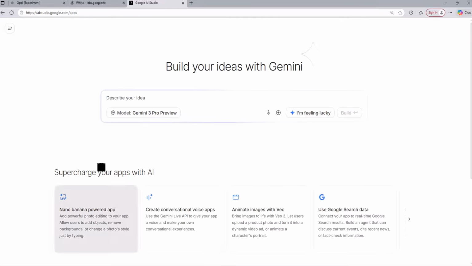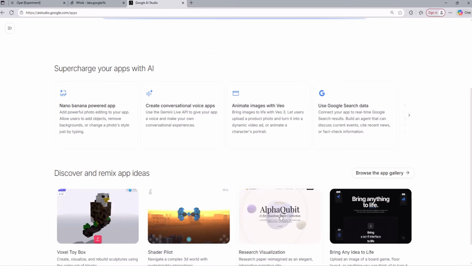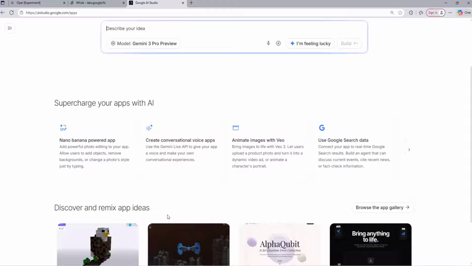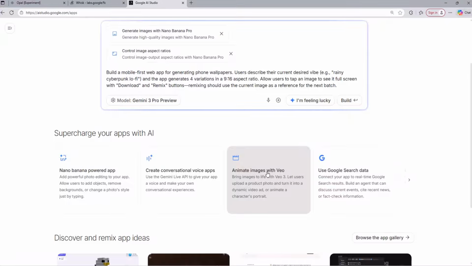Here you will be able to build any kind of web app using Gemini 3 Pro Preview and even add different API keys from Google easily. This tool is completely changing vibe coding as we know it. You can generate different kinds of web apps using various AI models from Google. You can use Nano Banana Pro to create mini apps related to AI image creation or editing, or you can use the Veo 3.1 AI model to generate videos from your images.